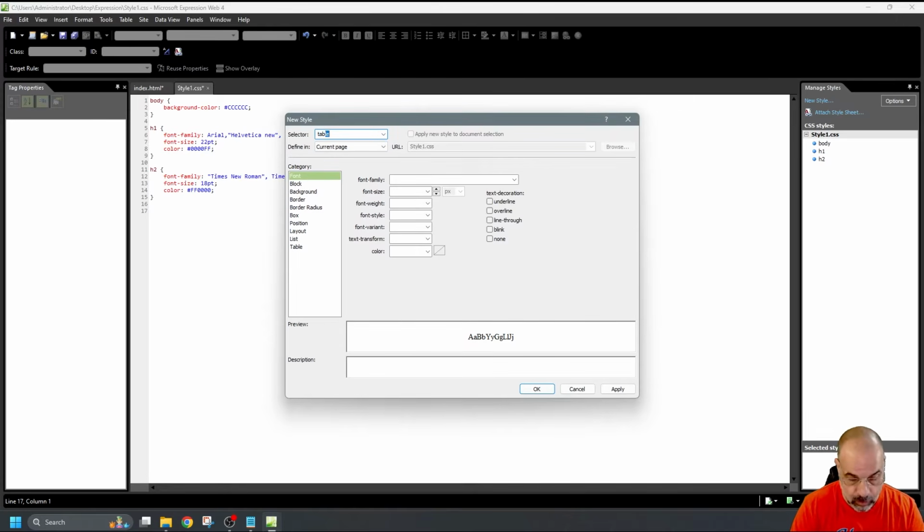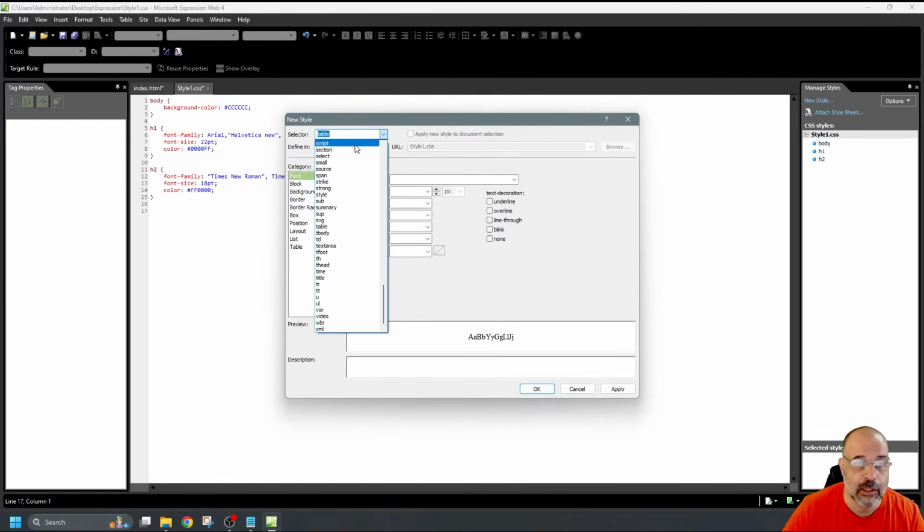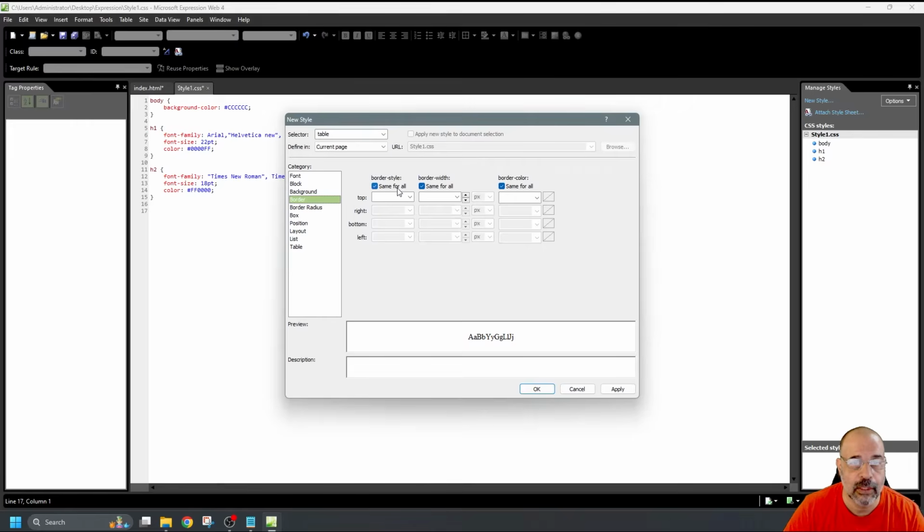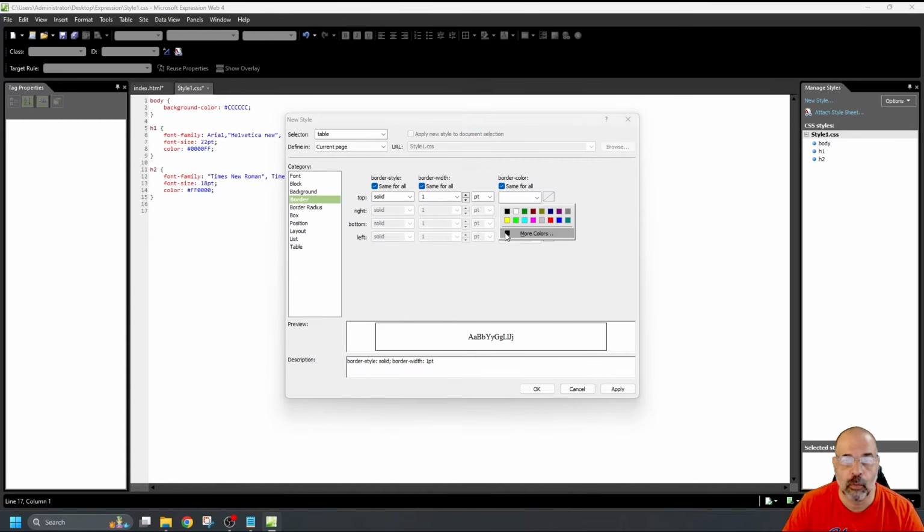I'm going to write table. Let's just make sure that's the correct one. Table, correct. And what I want to do is to make it 2-point solid. So that's going to be the border. I'm going to go to the border properties. All the borders, the top, right, bottom, and left are going to be the same. I want it to be a solid line down here. I want the thickness of the line to be 1 pt, 1 point. And for the border color, again, I want all of them, the top, right, bottom, and left. I'm going to want them all black.